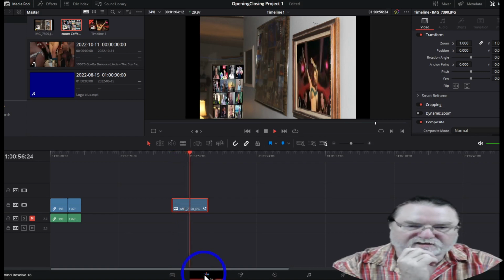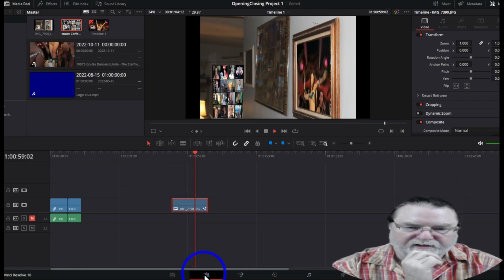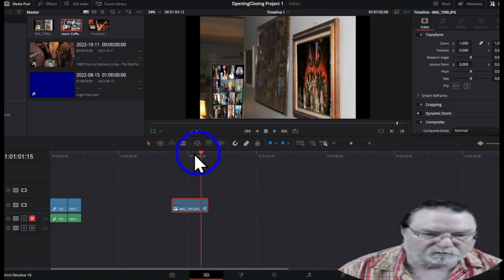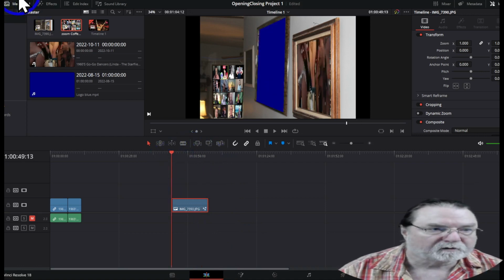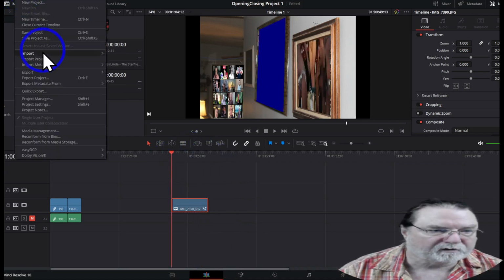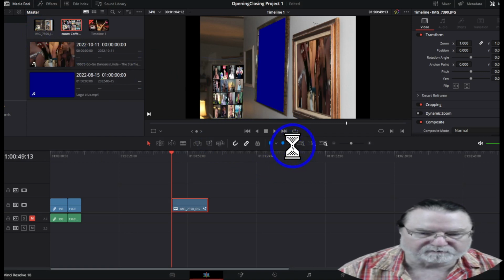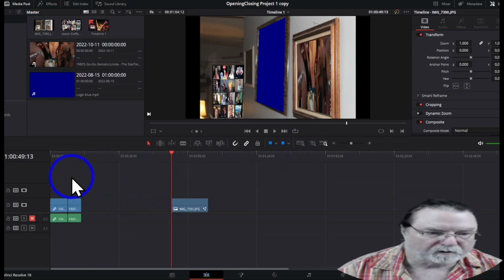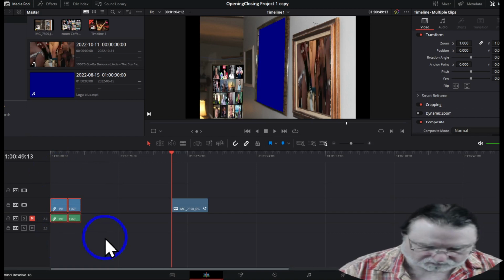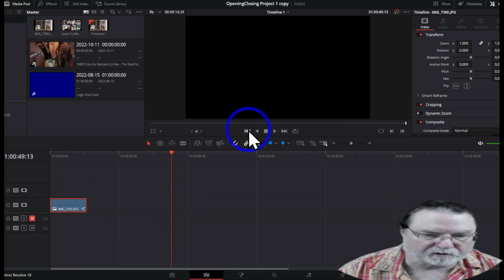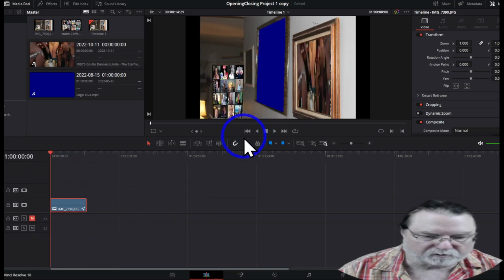Other than the Ken Stout Live logo needing to be edited and then re-brought back in, I'm okay with this. So now I want to make a copy. I'm going to go up here on File, save project as, opening copy, project number 1, copy's fine, save. I don't need this in here, so I'm going to backspace, get rid of it. This is what I want to have as my finished product. So I'm going to go there.